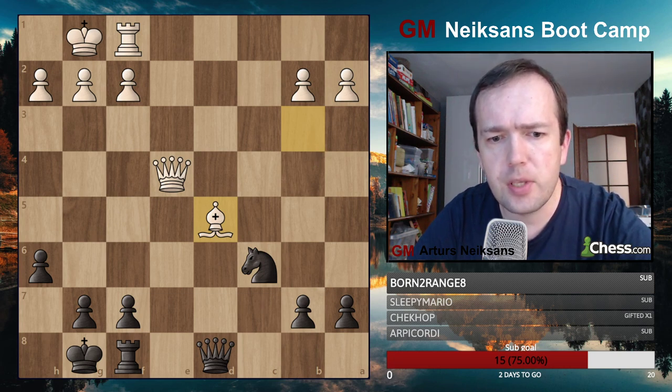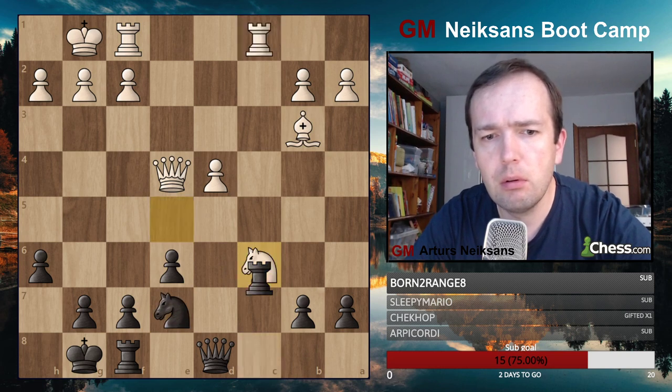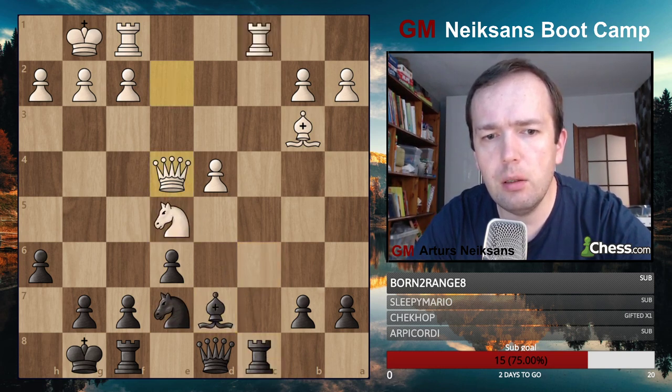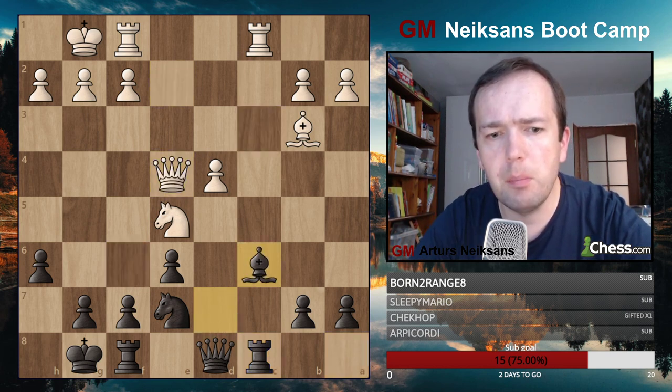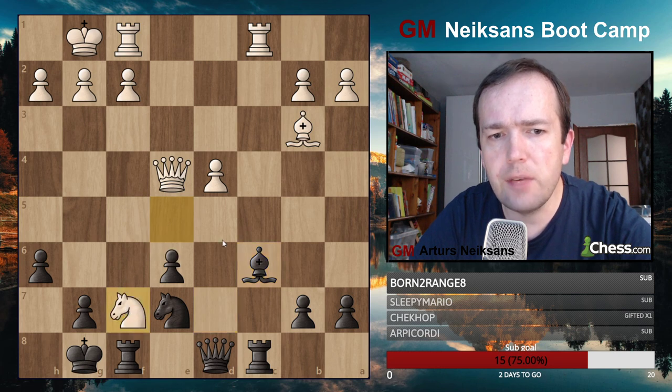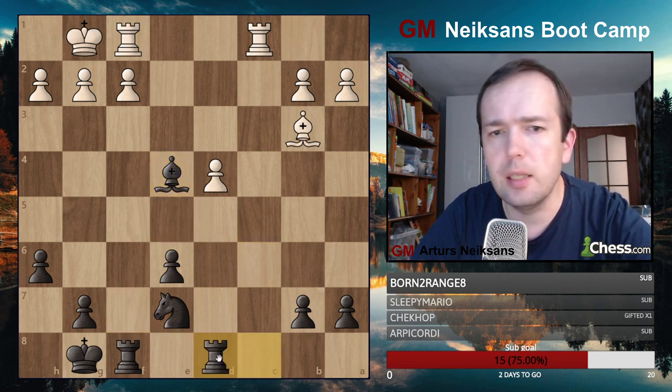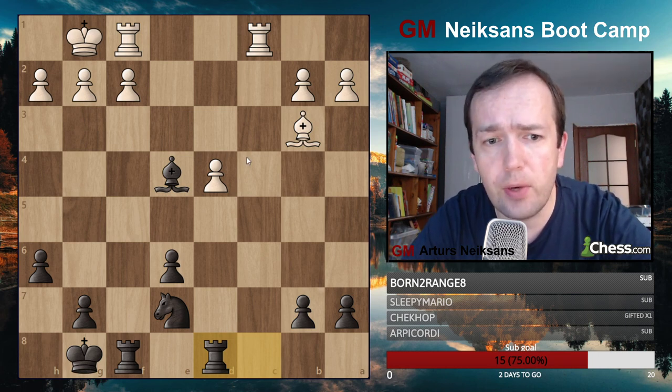Knight takes on f7. You mean here? No, not here. I don't think there's at any given moment knight f7. Knight f7 is simply bishop takes on e4, knight d8 and rook d8, at least. It doesn't look like this is a great sacrifice for White.